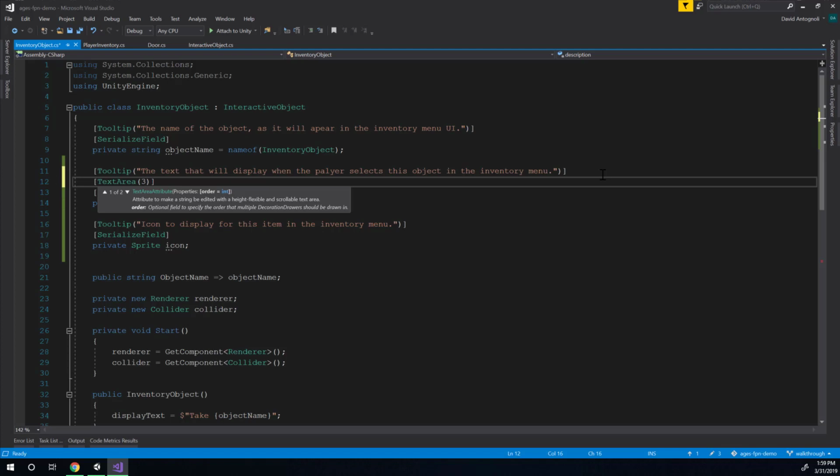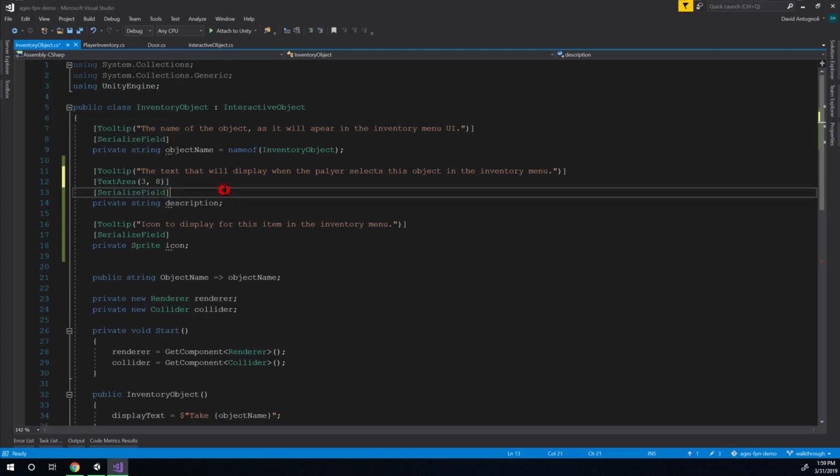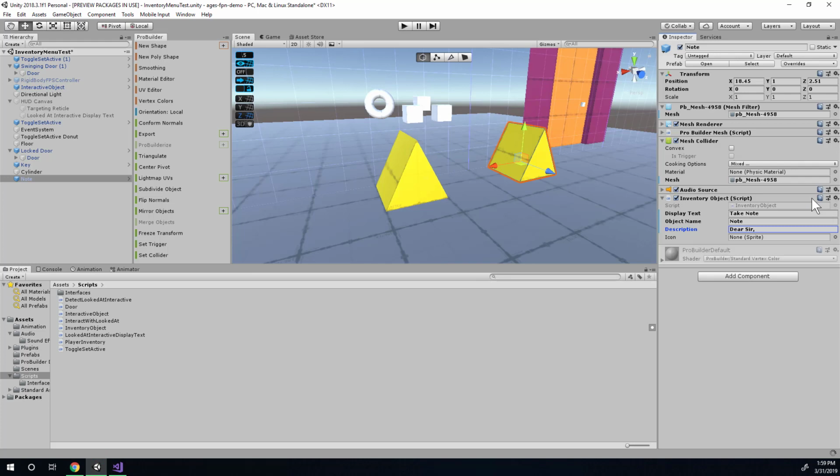So for example, I'm going to say the minimum number of string or lines will be 3 and the max will be 8. I don't know, I'm just making that up. We'll see what it looks like. And so if I save this, you will see now, once it compiles, we should see a little bit different of an interface here. There we go. So it's longer, right?